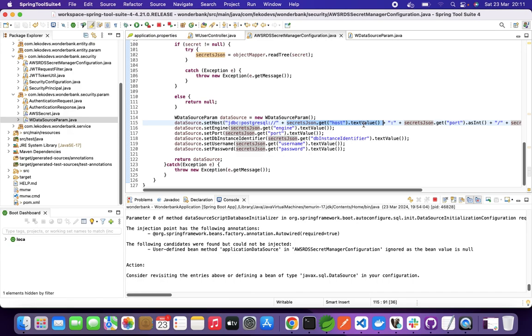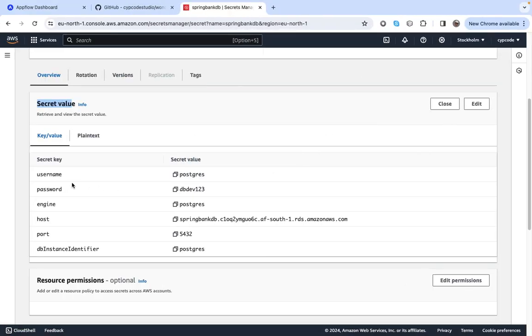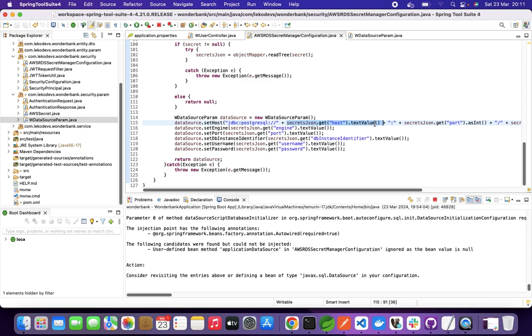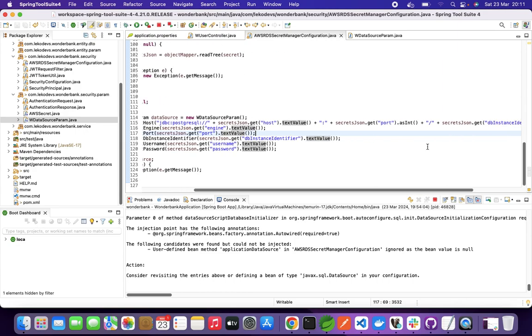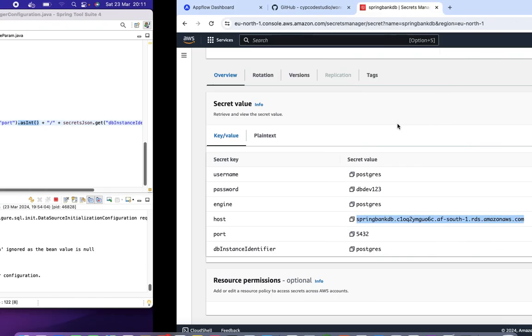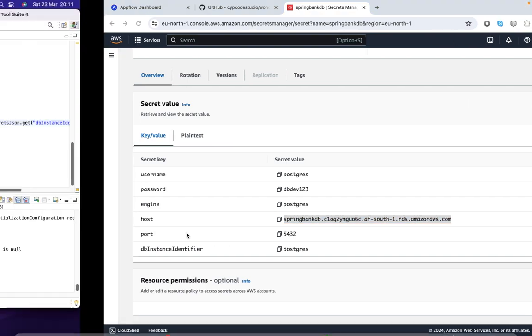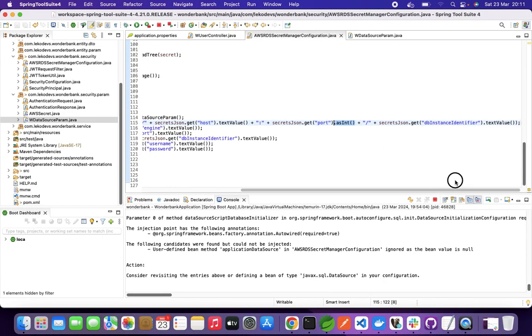So we're able to get the text value of that particular property. So let's say in this case we want the host, which will then give us this particular value over there, and be able to get the text value of that, and it will be passed in to set the host. And also we are building the host here, so it's the host value, the port. So as the port, you get it as an int value, because you see the port is an int value. And then we also have the secrets.